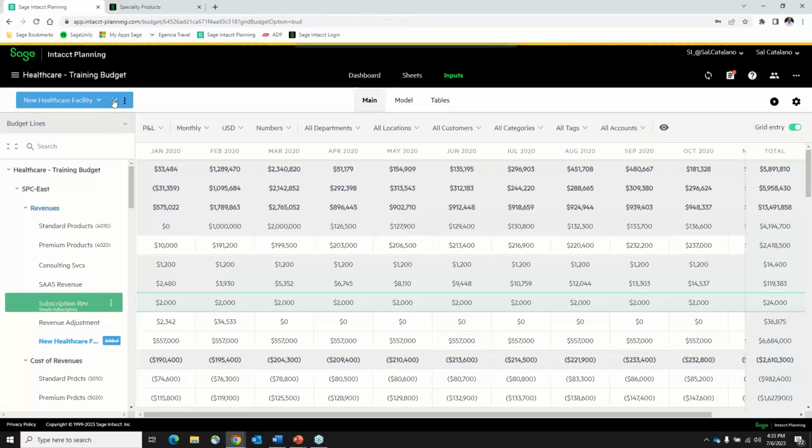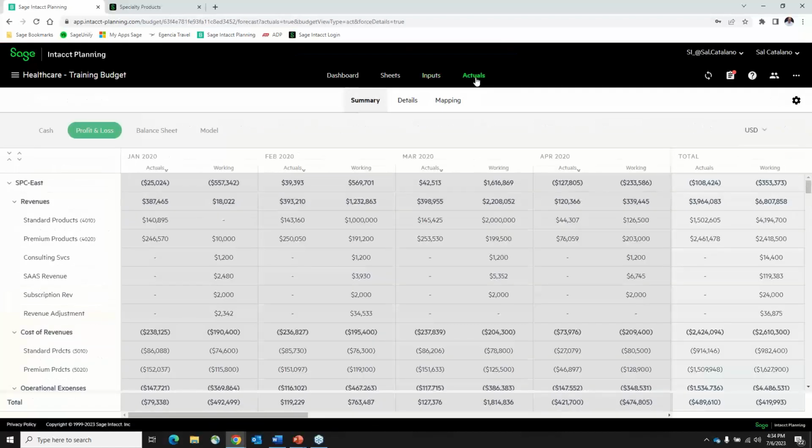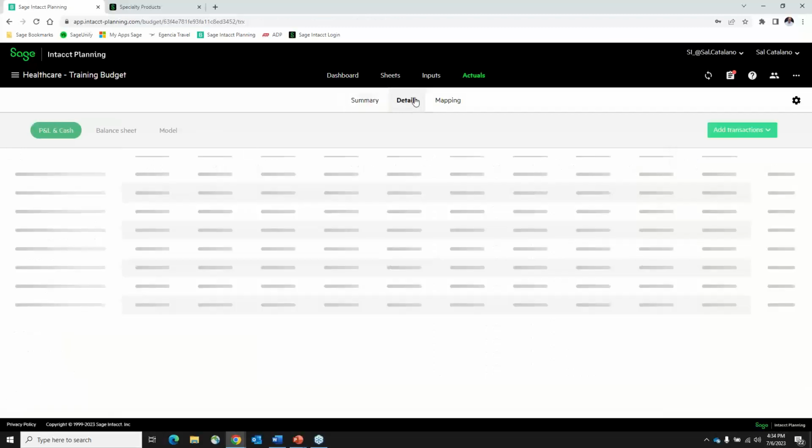I'm going to get out of this. And excuse me. The last thing I want to show you here is just from the actuals perspective. Remember that if you're working in your budget for a while and you want to bring in your actuals from Sage Intacct, you can do that. You can see here that I've got my actuals. You can see the details either by summary or by detail.